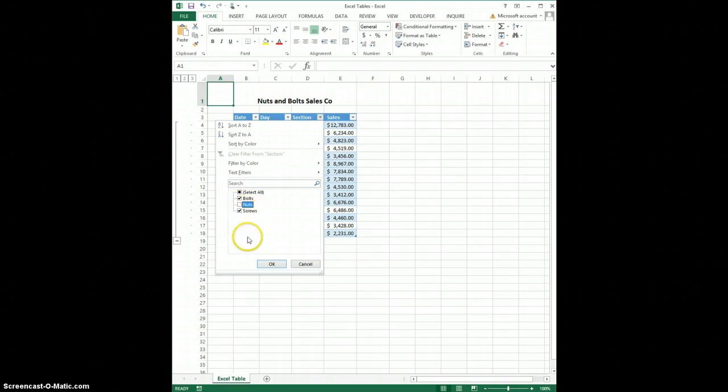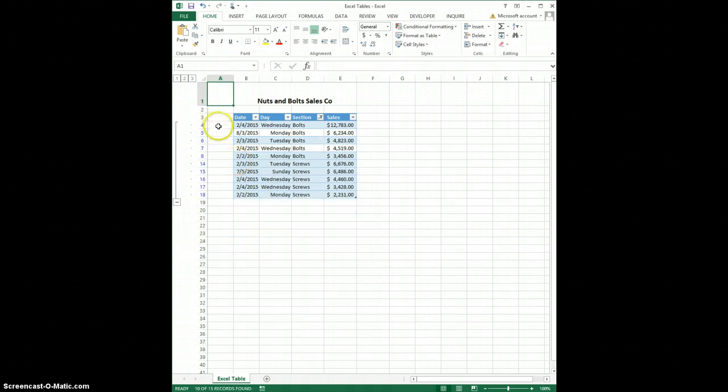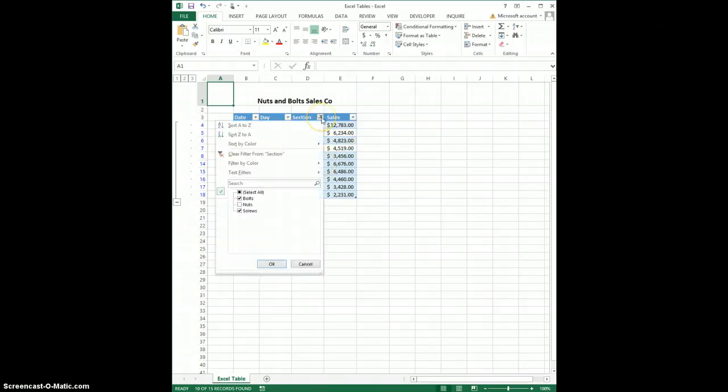so we just click on the nuts square there and remove the check mark. When we click on OK, you'll see that again the nuts areas have been hidden, so we can concentrate on the things that we need to do with the bolts and the screws. Now if I click on this filter again, you can see it's got a little filter sign there to say that filtering has taken place.